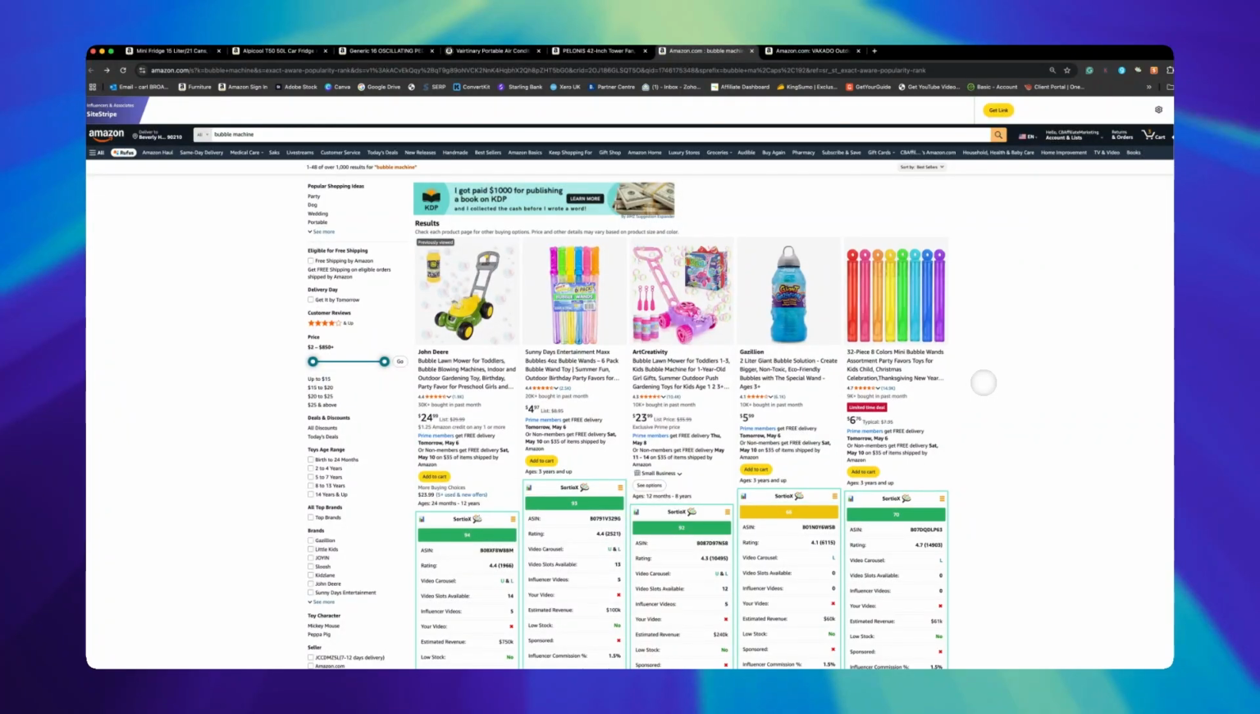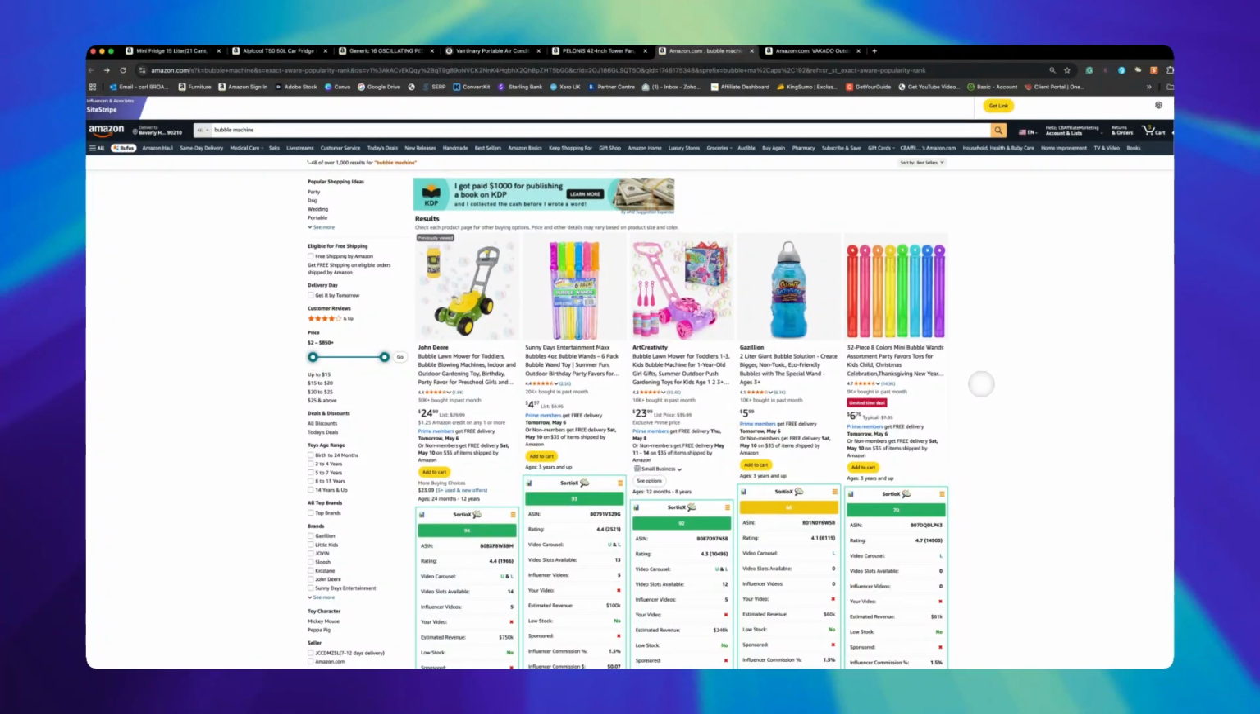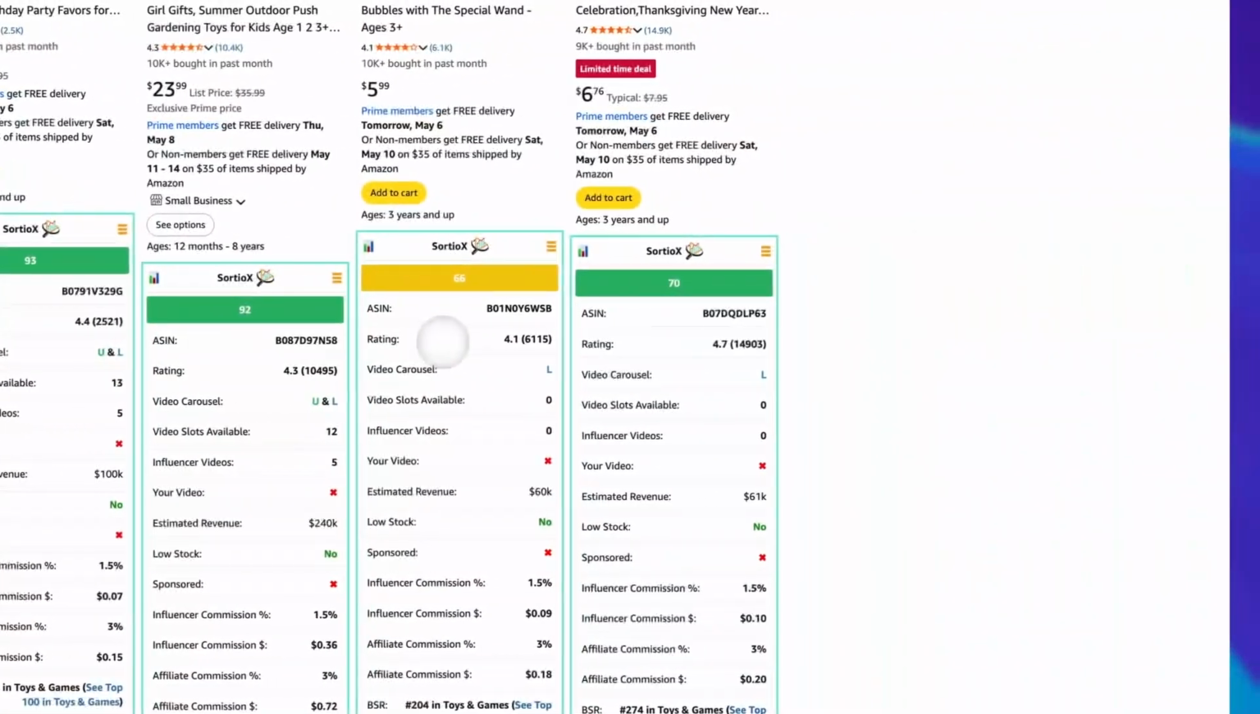Okay, so let's have a look for some of these summer items. The first thing I typed in was bubble machine, because we actually want to buy a present for a friend of ours, and she wants a little bubble blowing machine, something for a young child to use out in the garden in summer. So you can see here, these green boxes and yellow boxes, this is Sortio X, this is the tool that I use.